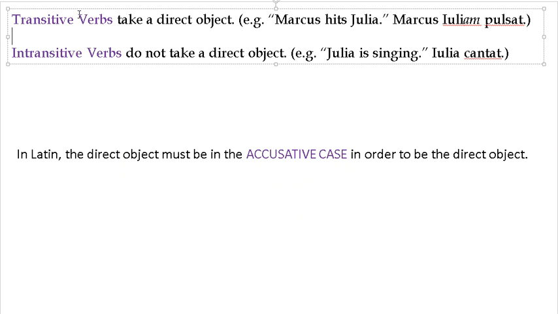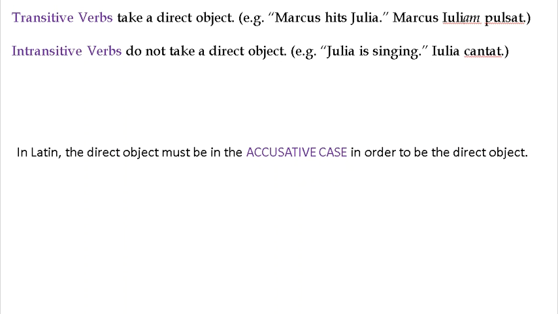So you can say something like Julia is singing. Notice that there's no object which receives the action of singing, right? Julia is just performing the singing. This would be different if you said Julia is singing a song. In that case, the verb would become transitive, and then you'd have a direct object in the form of song. The key point is that anytime that you have a direct object in Latin, you're going to need to use the accusative case, all right? So make sure to watch out for that.